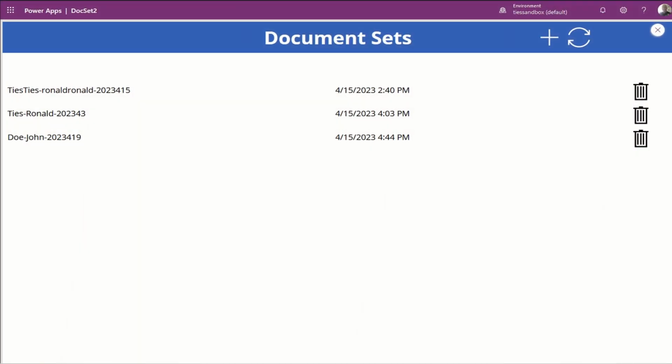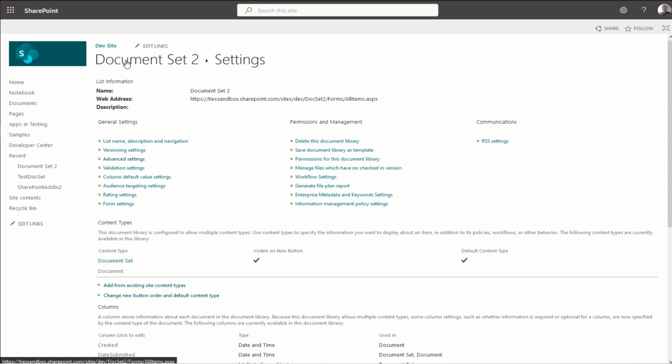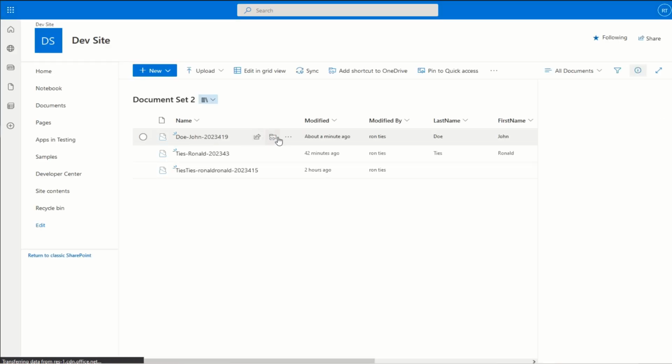Now we're going to verify with SharePoint that it actually wrote it. I know it's on SharePoint because it shows up in my gallery, but I'm going to show you through SharePoint as well. So when you go back to SharePoint and you navigate back to the library itself, you'll notice it's right here. This is one we created.